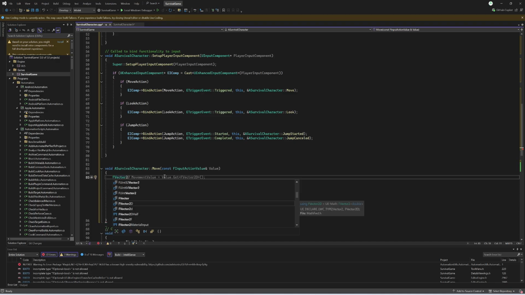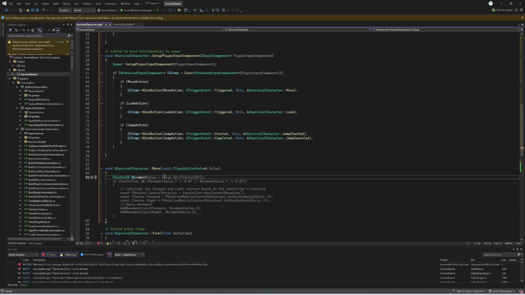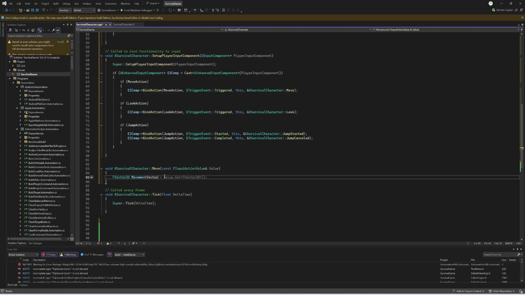FVector2D MovementVector equals Value.Get<FVector2D>. What this is doing is making a variable called MovementVector of type FVector2D, Value dot Get FVector2D. So you know when you press WASD on your keyboard, what that translates to is a value between -1 and 1 on the X and on the Y. So going upwards, you've got -1 down here and 1 up here. So when you press W, you get 1. When you press S, you get -1.